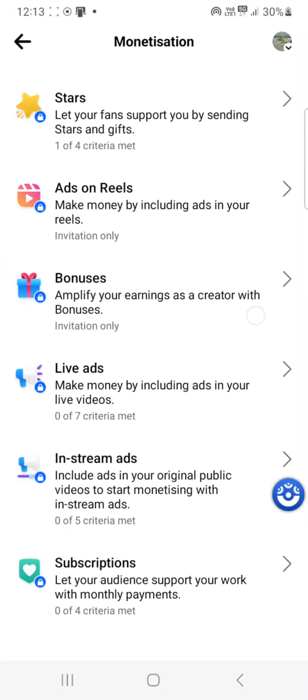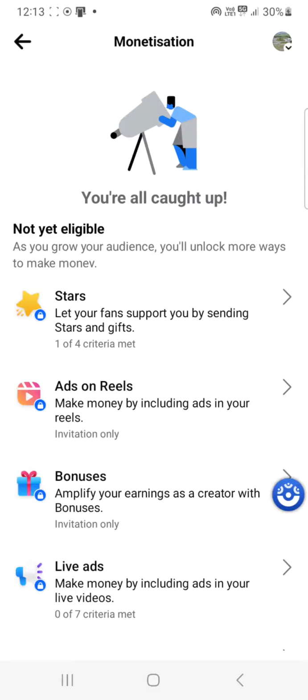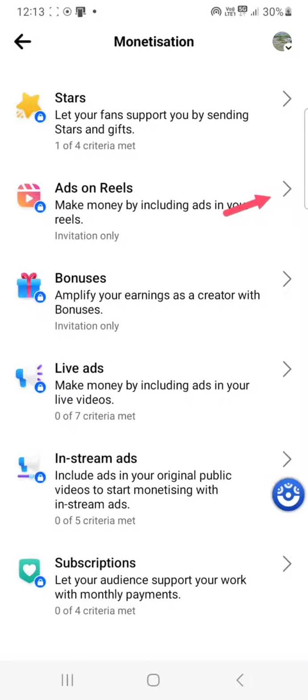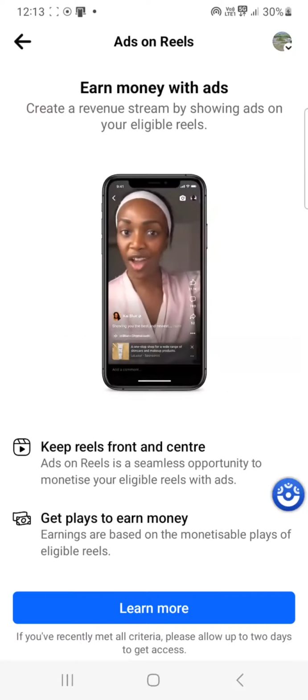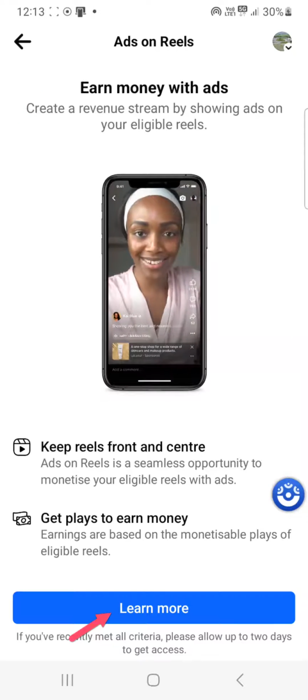here. As you can see, stars, ads on rails, bonuses. I just need one of them is enough. I will click on that ads on rails, and then that will take me to this interface. I will go straight to learn more, and that will take me to another interface.